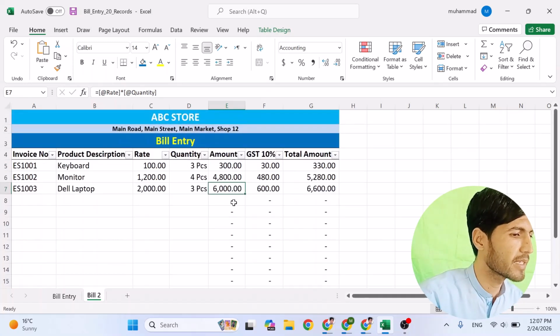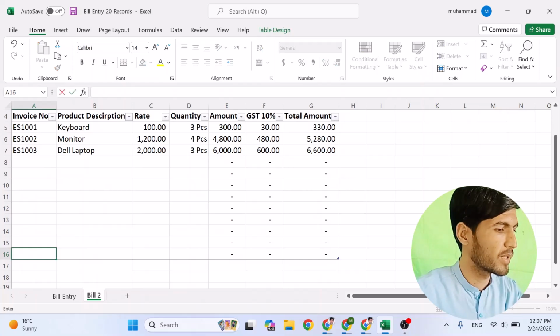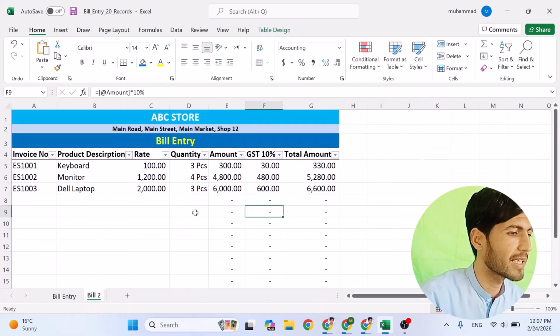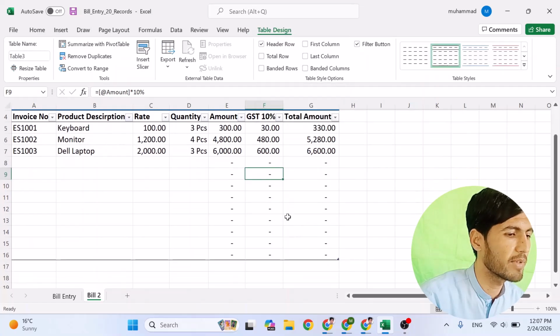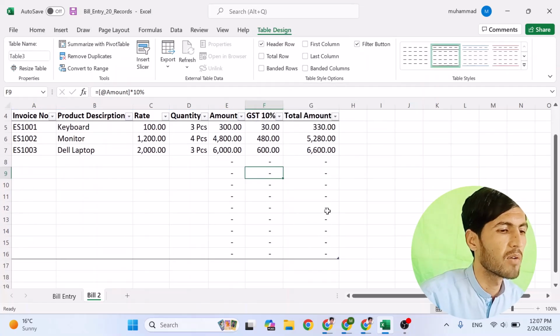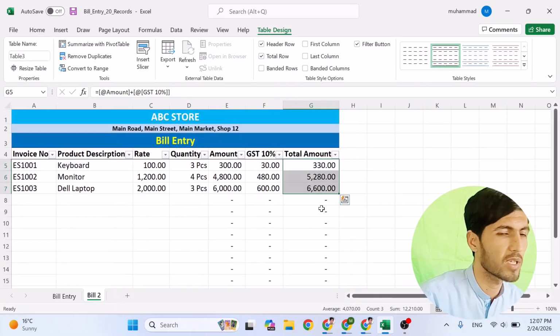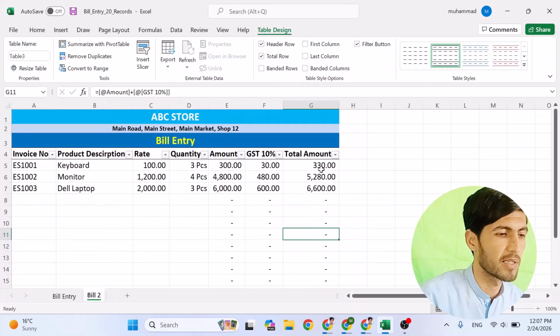What else is remained? Now let's add the total. For example, now we just remove this. So at the end, you want to find the total. To find the total, click in this table, come here to the table design, and here we have total row. So it will add a row at the end which will find the total for us. Come here and it will find the total. So this is the total of our table. Look at, we don't need to write the formula or something else. So the total is 12,210.